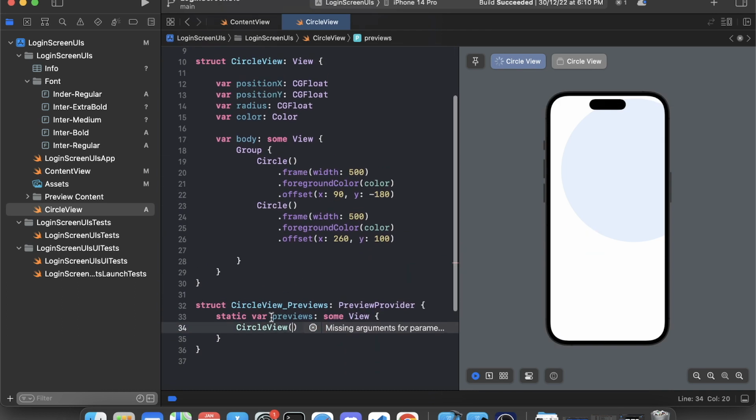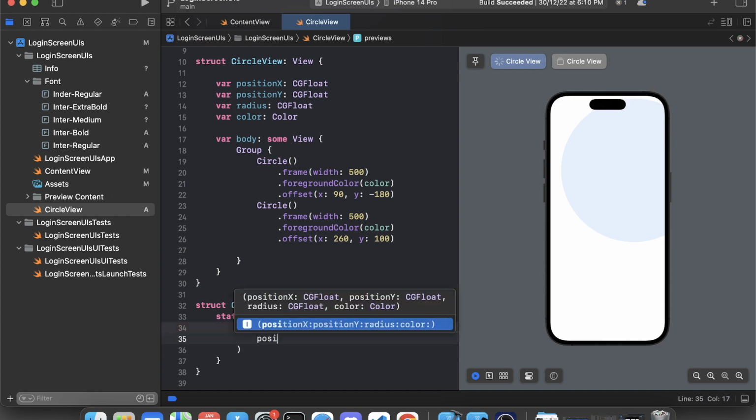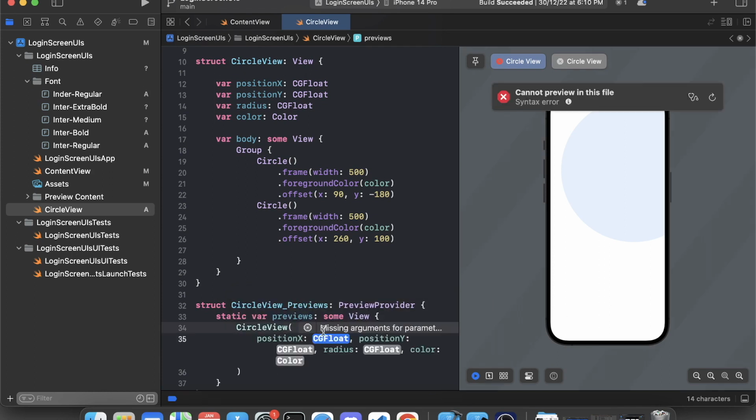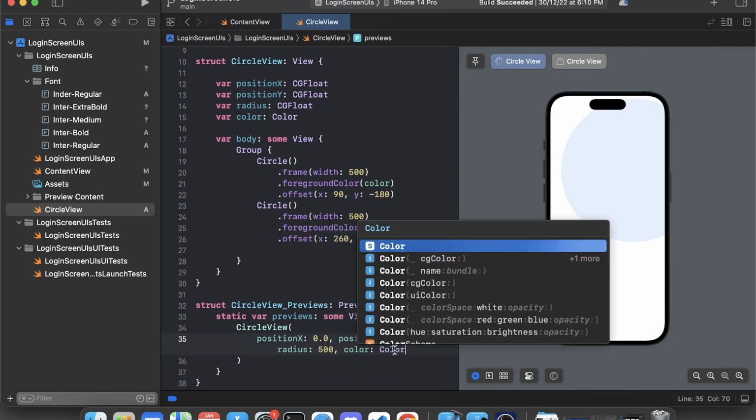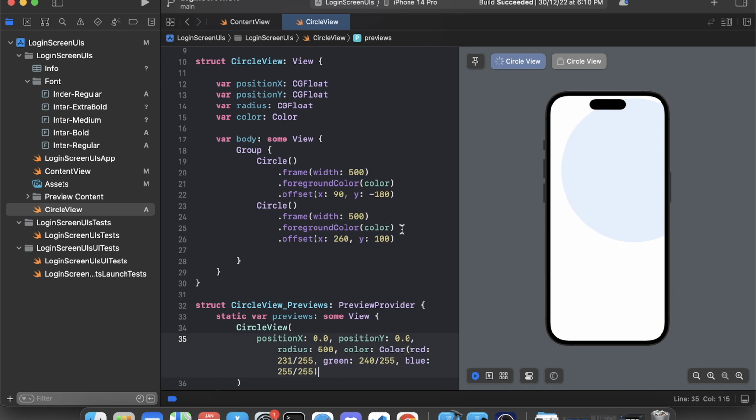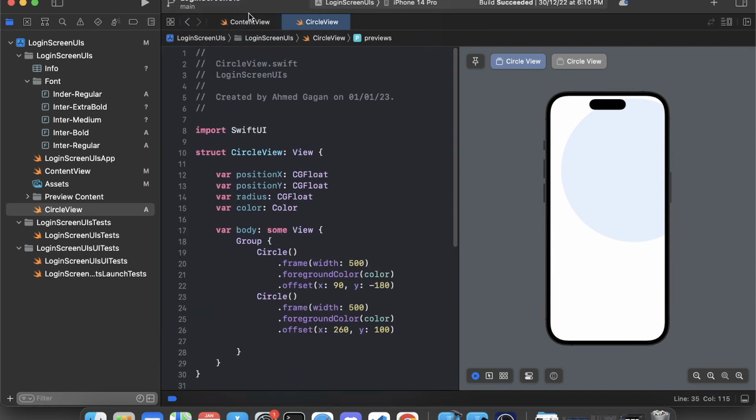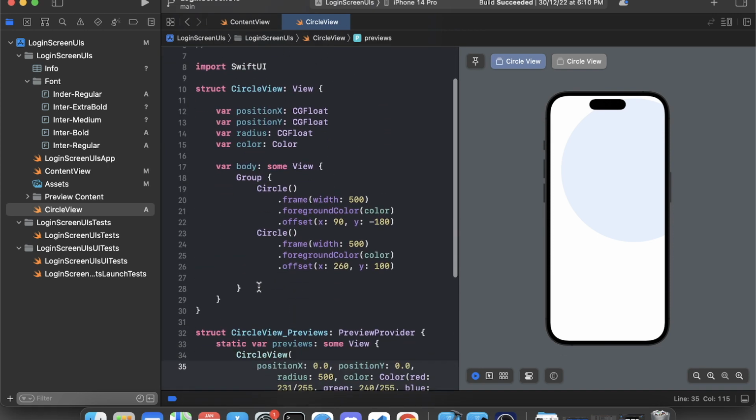Right here in the circle view we will add all the parameters with some default value. Position x will default to something like 0, and same for position y, so it will be at the top right by default as it is in the first screen. The radius will be 500, and the color will be the color that we just cut from there. So here we go, we have the circle view.